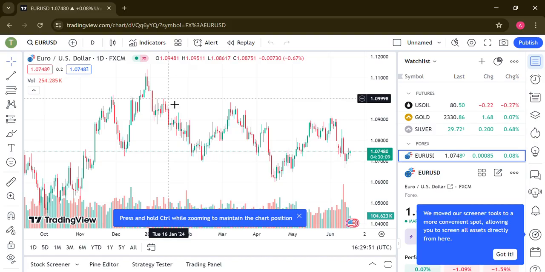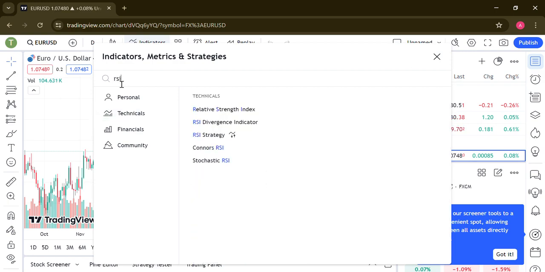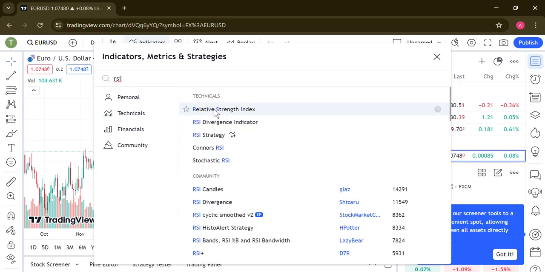How do you now add the indicators? For you to add your indicator, you have to come here to where it says indicators. When you click on it, this is a search box for you to search for the different kinds of indicators you are looking for. For example, for this tutorial video, let me search for RSI. As you can see, this is RSI, Relative Strength Index, and this is the indicator.